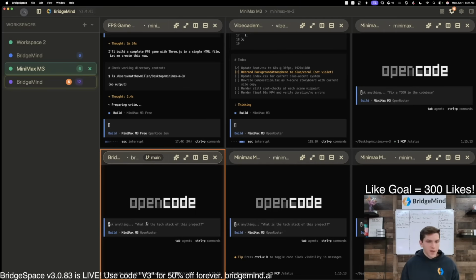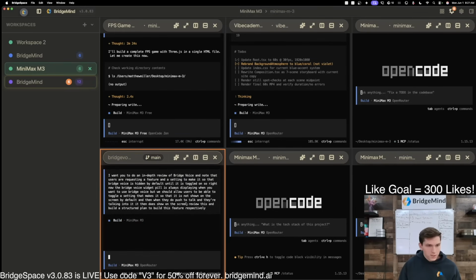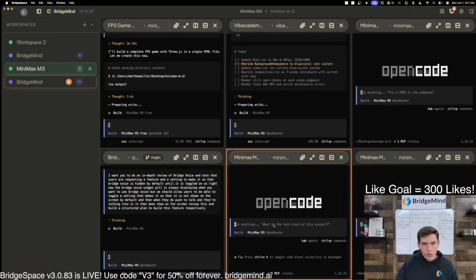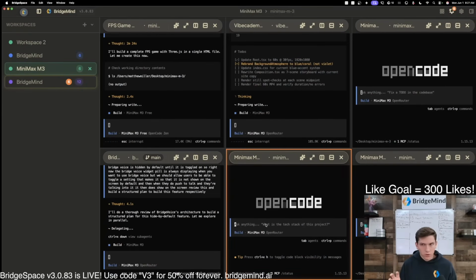So we're going to give it that feature, and then I also want to build a feature where, for example, when I toggle on BridgeVoice, it would be really cool if it had a little bit of an effect. Right now when you toggle on BridgeVoice, there's no sound effect or anything like that, but I do want to build that.